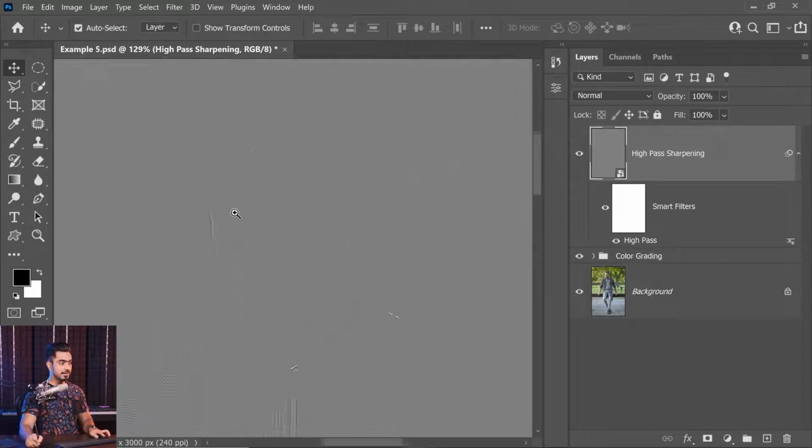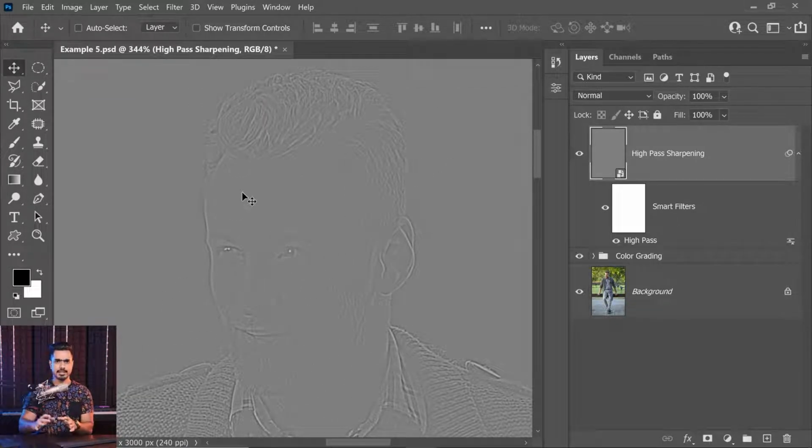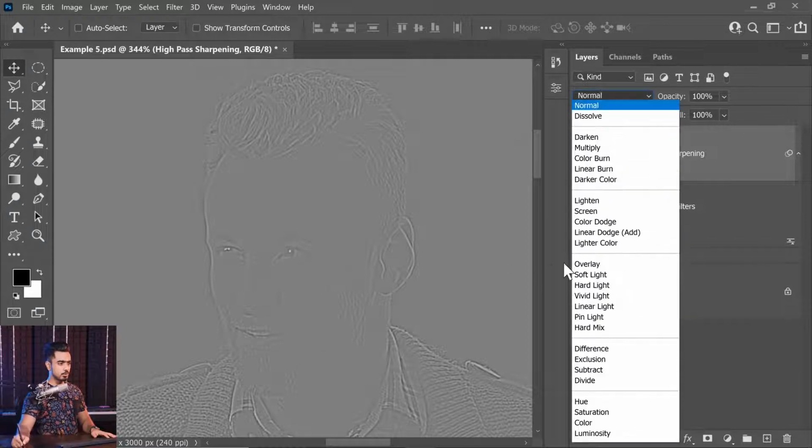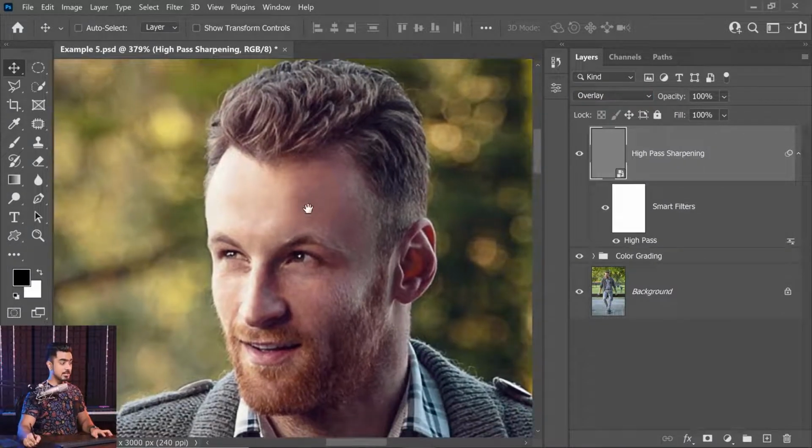Hit OK. Now, what is the blend mode that hides everything that is 50% gray, makes anything that is darker than 50% gray darker, and brightens anything that is brighter than 50% gray? What is that blend mode? We talked about it before. Overlay, right? So change the blend mode from normal to overlay and have a look. The sharpening has been done.